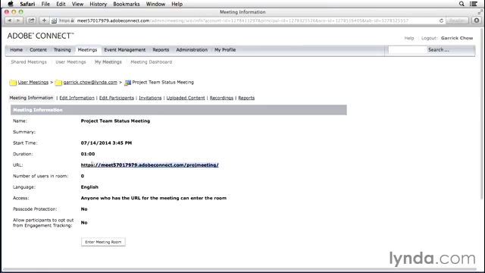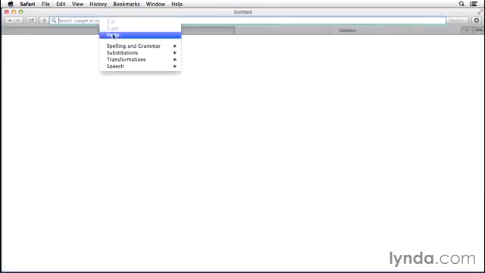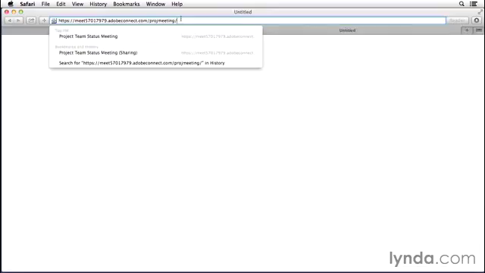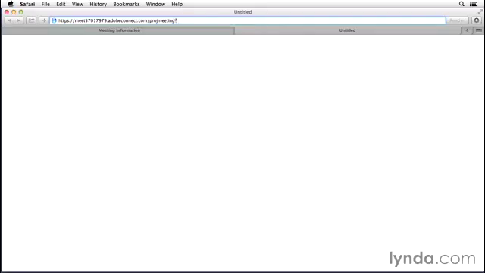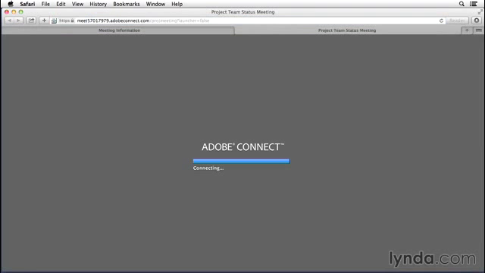So to do this, I'm just going to copy the URL. I'll create a new tab, and I'll paste that in. But before I press Enter or Return, I'm going to first delete that slash at the end of the address, and in its place, I'm going to type a question mark, the word launcher, the equal sign, and then the word false. And now when I press return, that opens the meeting in the browser window.